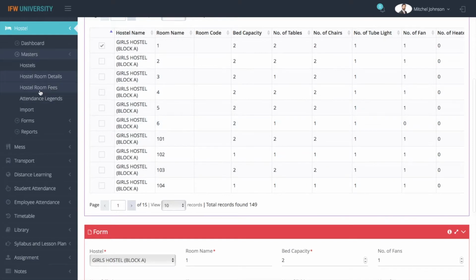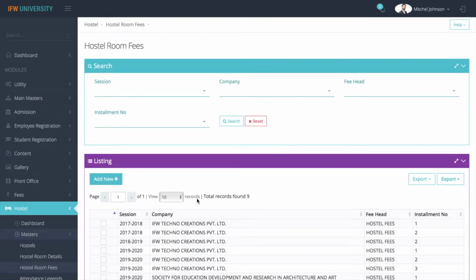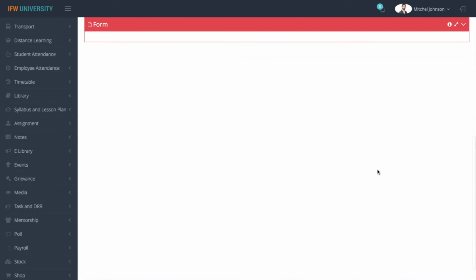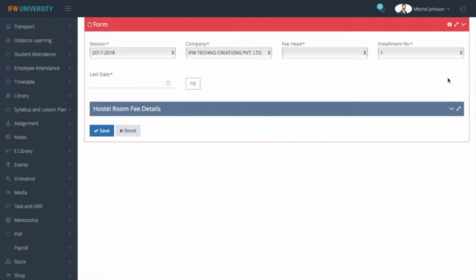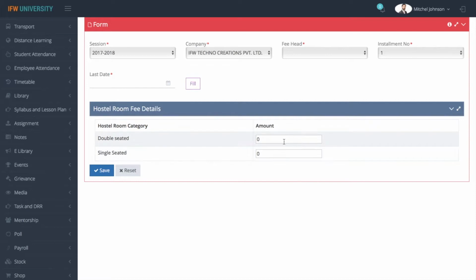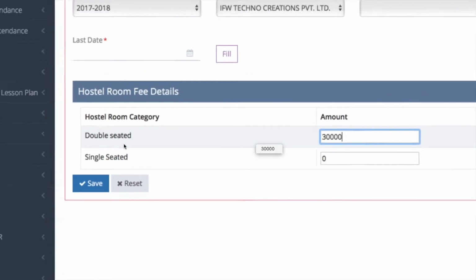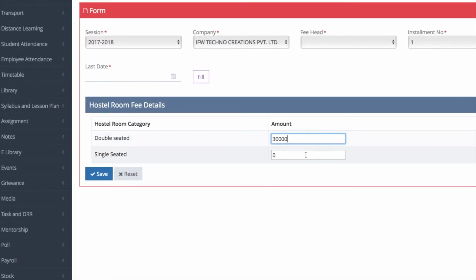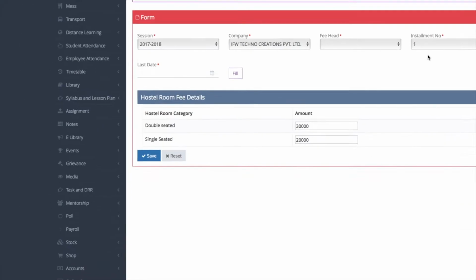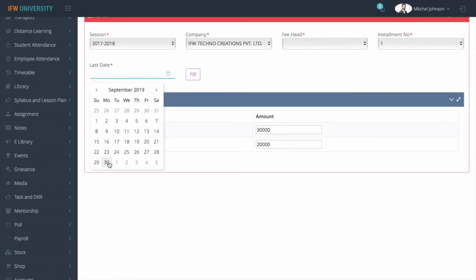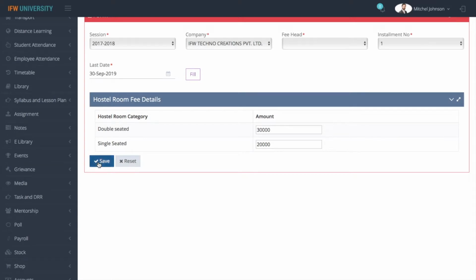Once the room details are entered, it's time to enter the fee for each room category. The fees will be entered for the room category, and the rooms under these categories will be charged with this fee amount. Like rooms under the category double seated will be charged as 30,000 and the rooms under this category single seated will be charged as 20,000. Like this. So you have to select your installments, that in how many installments you want to take the amount, what will be the last date for the submission of hostel fee, and then save your records.